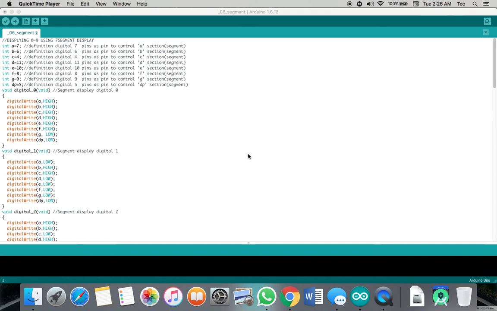Alright, so now in this one, just like we did in assembly, where we displayed values between 0 to 9 using a 7-segment display, we are going to do that this time around. Back then we were using the AVR ATmega 32 microcontroller, but this time around you'll be using an Arduino microcontroller.